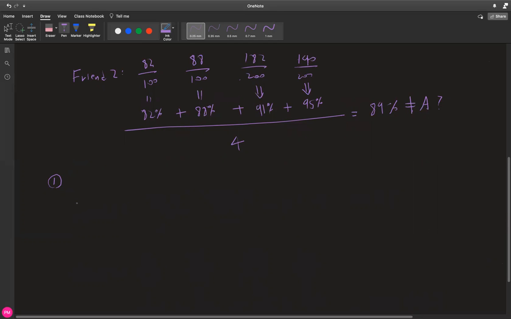So express the numerical scores as percentages. And by friend 2, we know that it's 82%, 88%, 91%, and 95%.